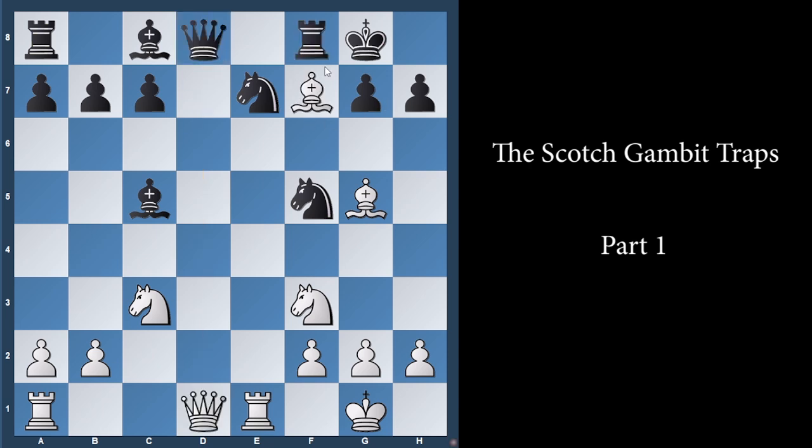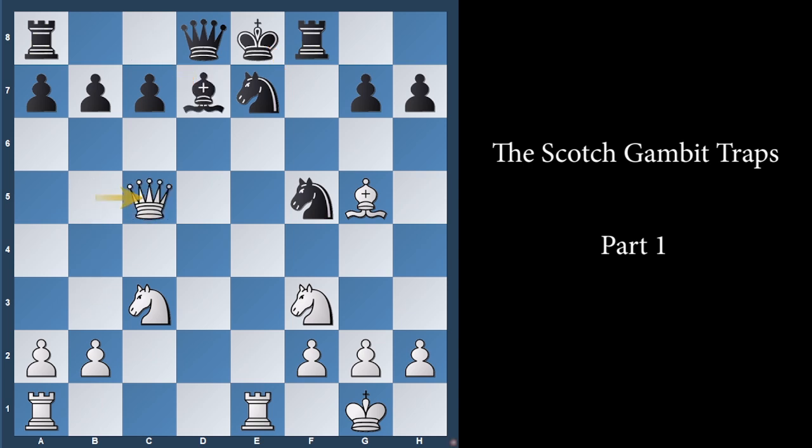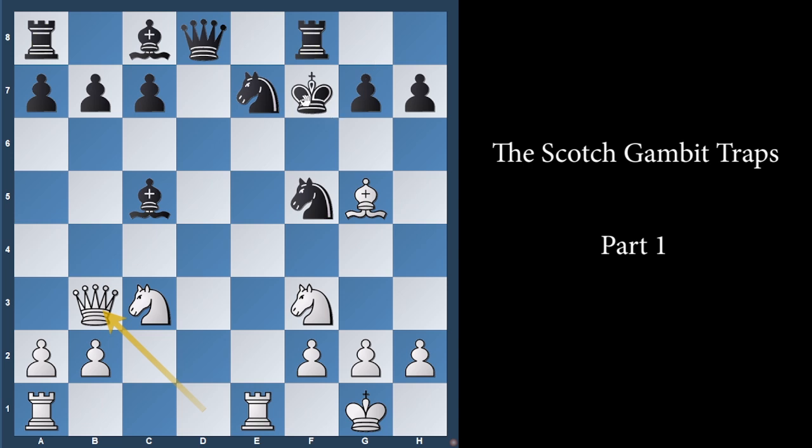If black chooses not to take with the rook and chooses to take with the king instead, then we can go on with queen to b3 check, king goes to e8, then queen to b5 check. Bishop blocks, now we can take the bishop back. We just considered king going over to e8. What if the king runs to safety to another square like this?